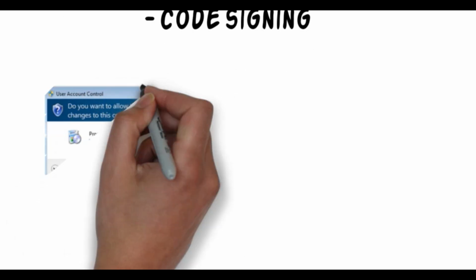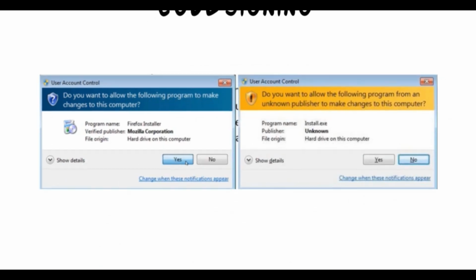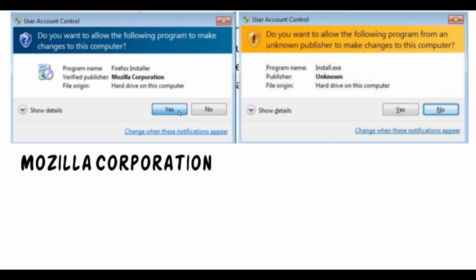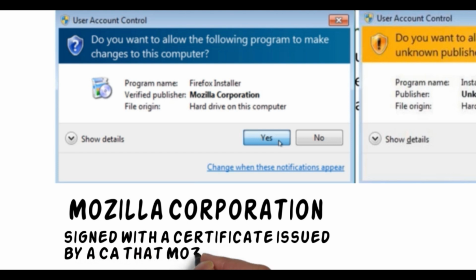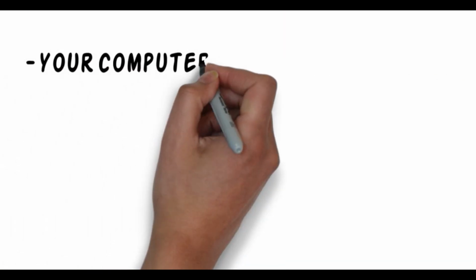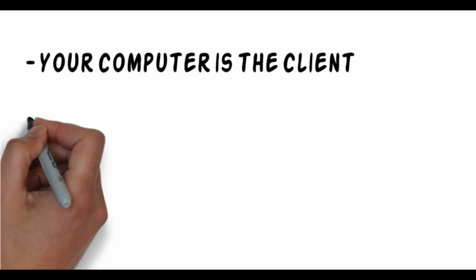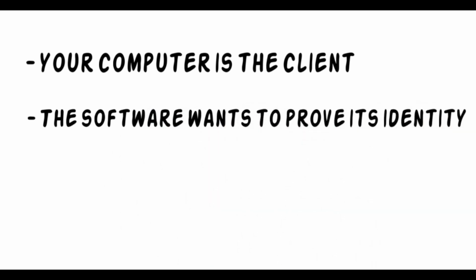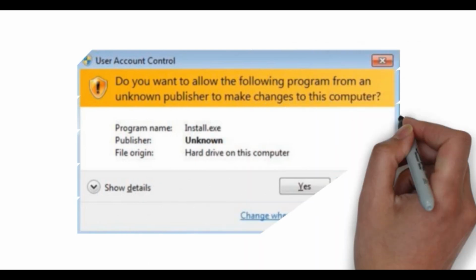For example, when you try to install software in Windows, if it's not signed with a trusted certificate, you will see a warning like the one in the screenshot. On the left, Windows is showing you that the software is signed by Mozilla Corporation, which means it was signed with a certificate issued by a CA that Mozilla uses. Here, your computer is the client, and needs to verify the software identity before allowing it to run. The software is acting as the server in this analogy, and wants to prove its identity, and the CA that issues the certificate used for signing ensures this identity is valid. If the software is not signed, then you're going to get a warning like the image on the right.